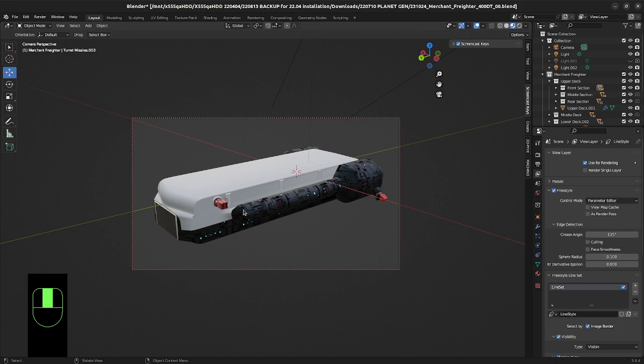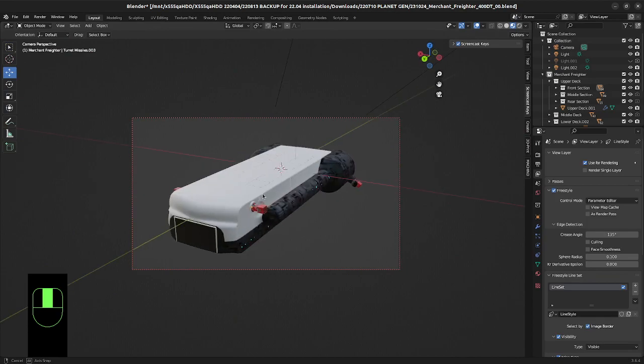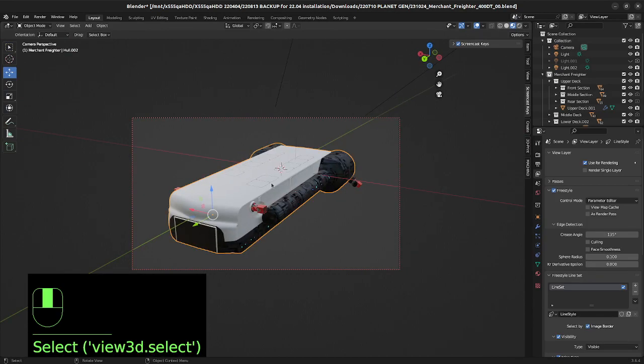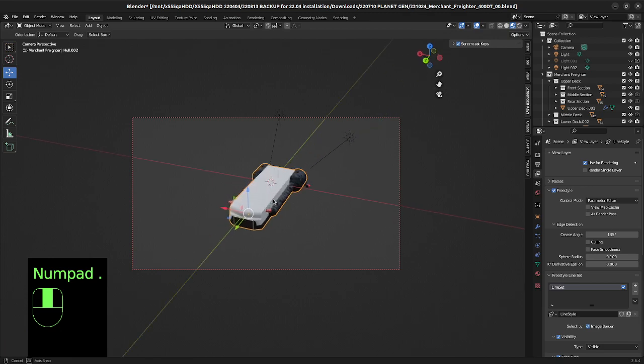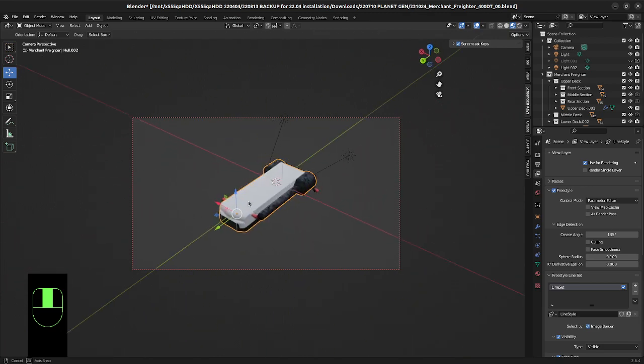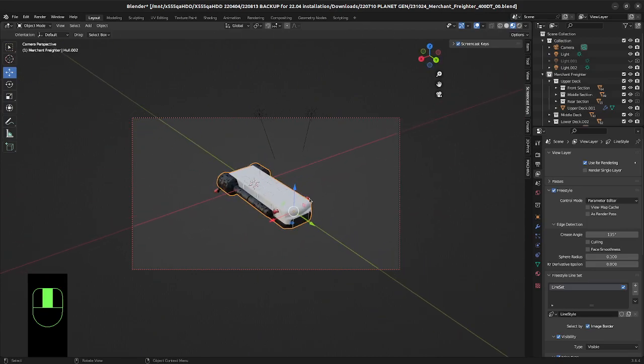So I'm using the middle mouse button to pivot this. If I select the hull and I press numpad period, it will center, so I can center the object. Having centered the object, I will change the angle.